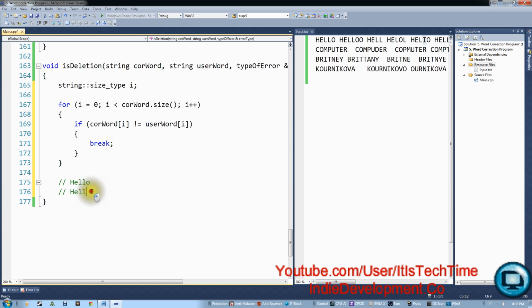We're gonna check for the last letter because we don't want to go out of bound for the user word also. If we do, we're gonna have an issue. So we're gonna check it. Is it really the last letter? And we're gonna do if i is equal to userWord.size(), open close parentheses, then open close brackets, and in here if it is, then the error type is equal to deletion.